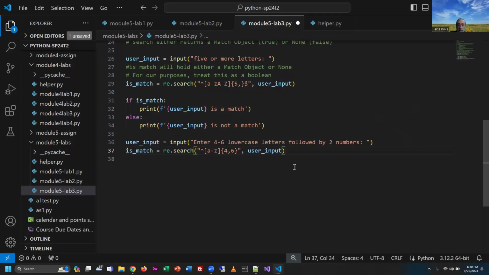Followed by, now in square brackets, 2 numbers. What are the numbers? The numbers go from 0 to 9. That's all the numbers. And then how many of those? Curly brackets, 2. Exactly 2. Not 1, not 3, but 2. And then it will end with that, so the dollar sign comes back. So that's the new expression.